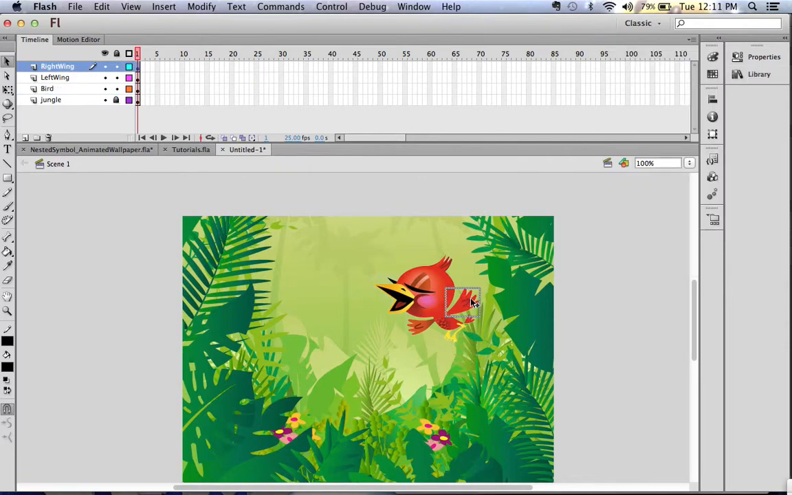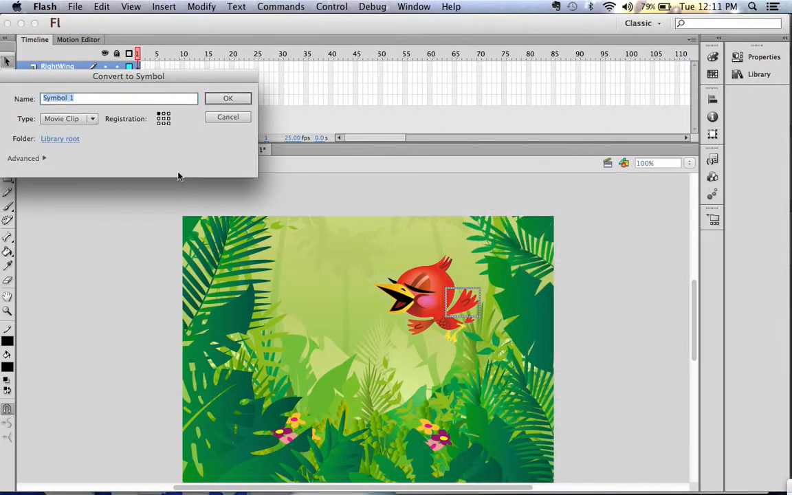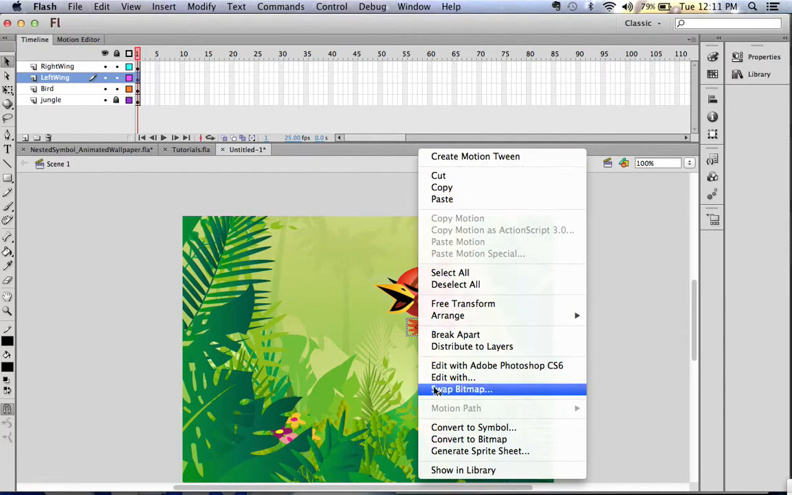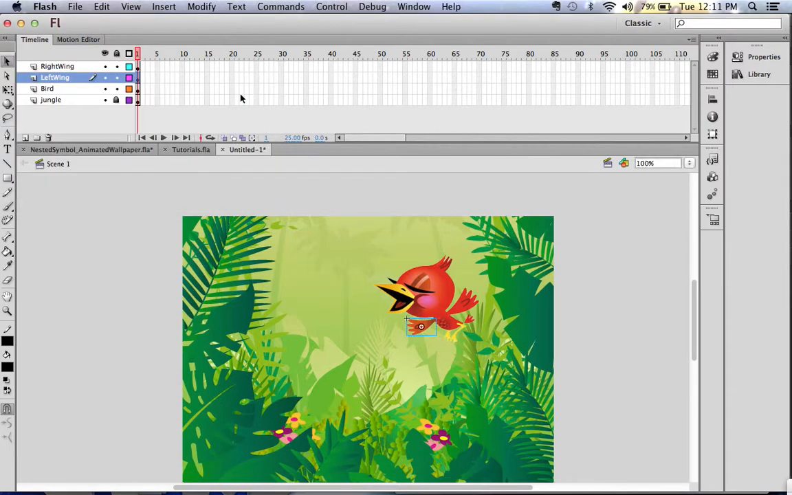And now we want to convert the wings. So again, right click, convert to symbol, and call that right wing. And the reason why we're converting to symbols is that symbols are the only things that can be animated. If it's not a symbol, you can't animate it. So let's label that one left wing, hit OK.